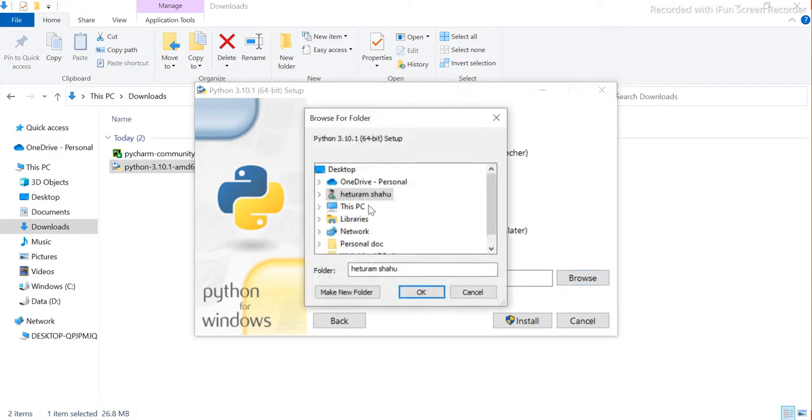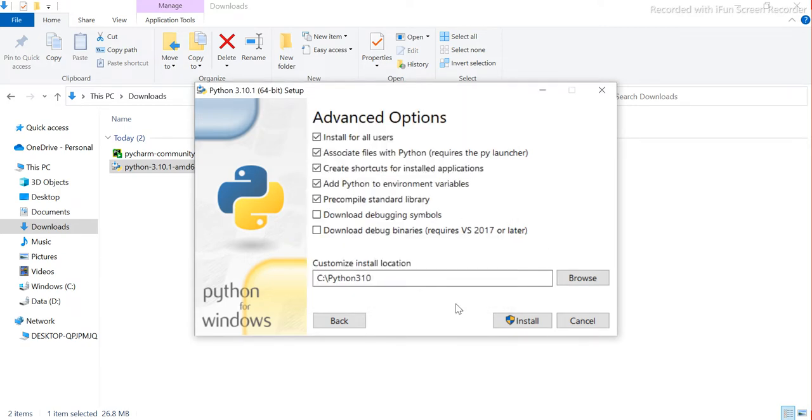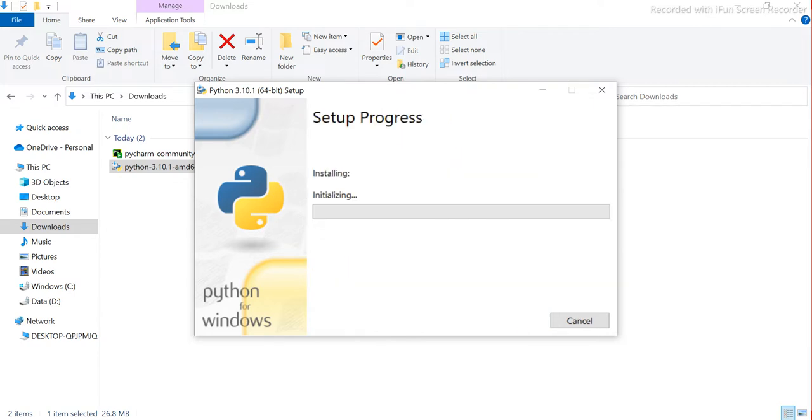Now I'll select it. So just select that particular folder. All right. Now I'll say install. Okay, so now Python is getting installed. All right, let's wait for it to finish.